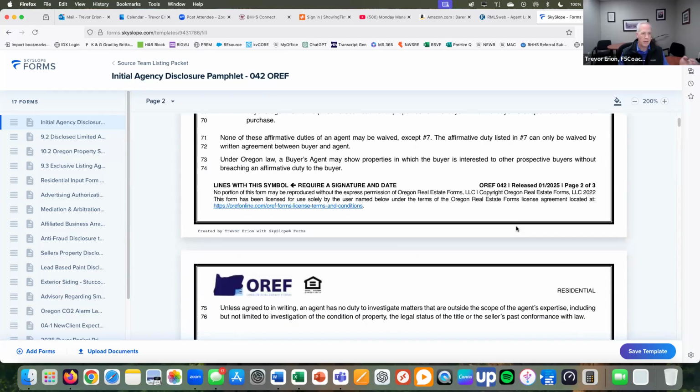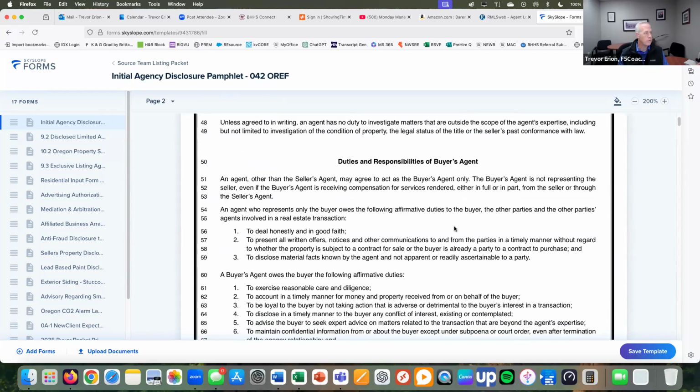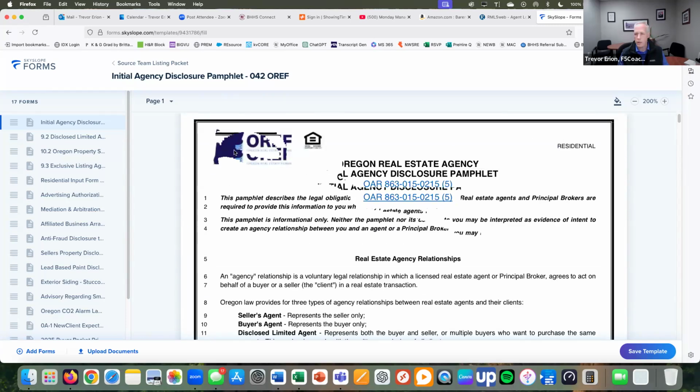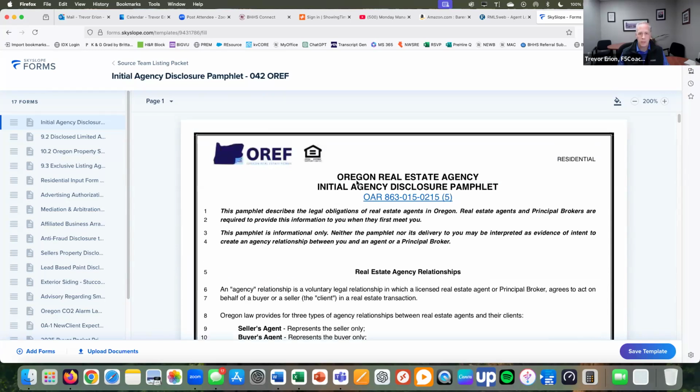It's a 3-page document, and there are different versions of this, okay? So you can find this. I like to use the form I'm most familiar with because I'm an OREF document guy when I can be. But there are certain documents that I'm going to point out to you that the company and myself prefer you use the Oregon Realtor form. So I'm going to show you the difference in this situation. On the Oregon Real Estate Agency disclosure pamphlet, you can use either one because these are standardized by the state, basically verbatim, word for word, just formatted differently.